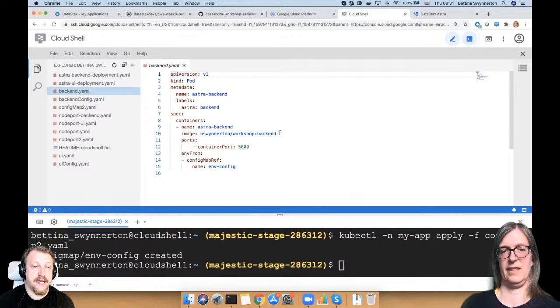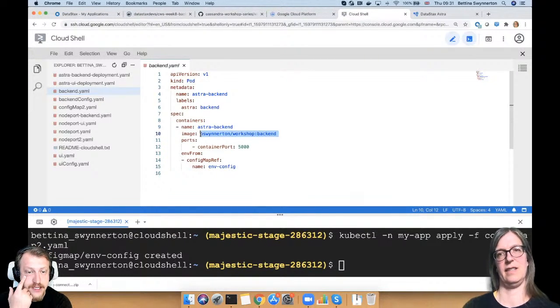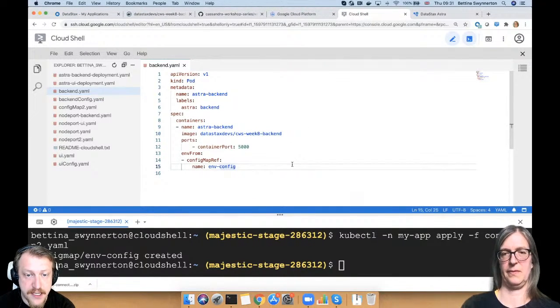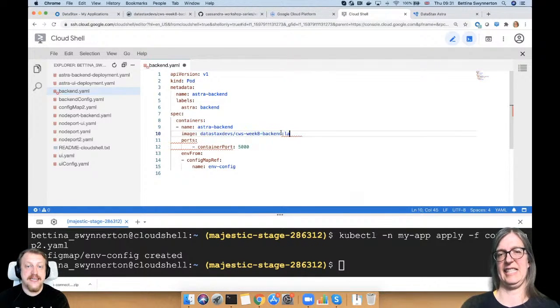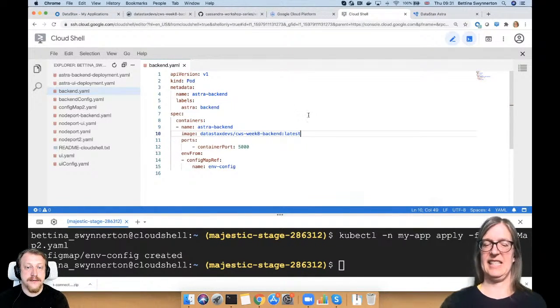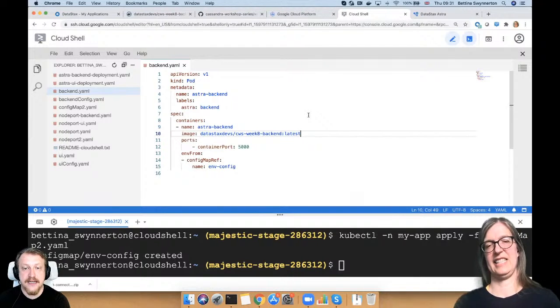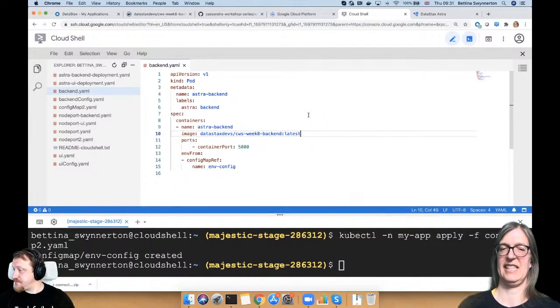Oh, sorry, could you switch back for a sec? Yes, you can just put that. That's datastax dev / Cassandra Workshop series week 8 backend. So that's exactly what is being built for us by GitHub Actions. And it's tagged with the latest tag, and I put that in there.